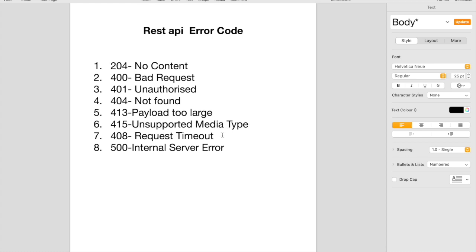Then there is another one, request timeout. So what happens, you saw many times that when you hit the API, after a few seconds, or after a certain amount of time, you receive this error. It is happening mostly because of network issues.